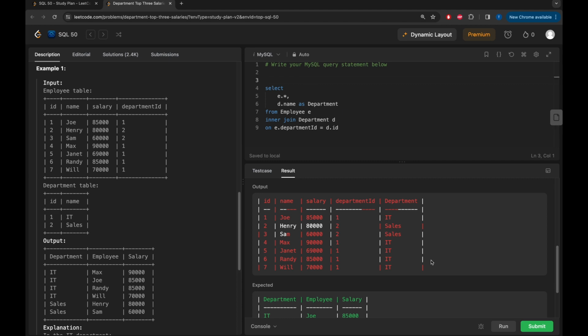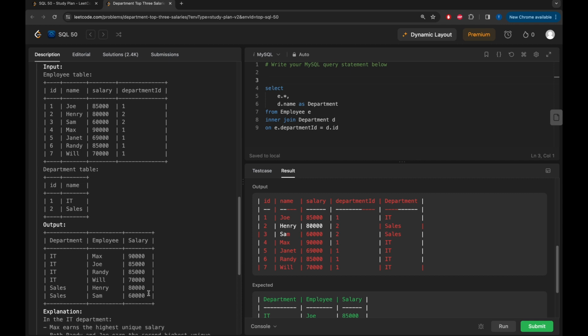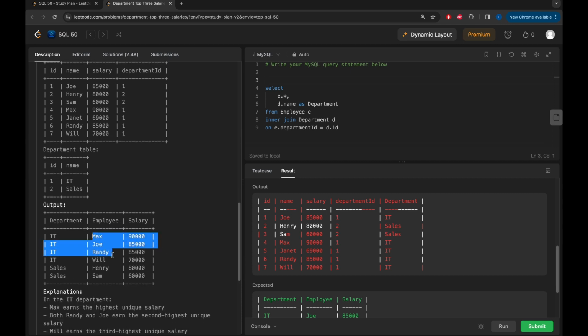Alright, so from here, I would like to rank this table by salary, and we are going to use the dense rank window function. In this case, we are going to use dense rank, not rank. The difference between rank and dense rank is how they handle ties. So for example, if I use rank, and for Max, Joe, Randy, and Will, Max will be rank 1, and then Joe will be 2, Randy will be 2, and Will will be 4.